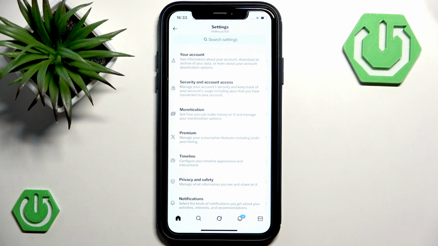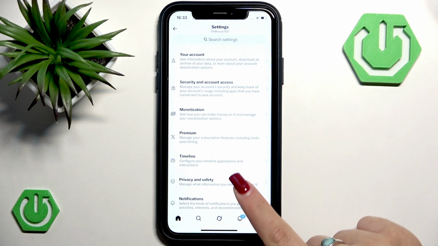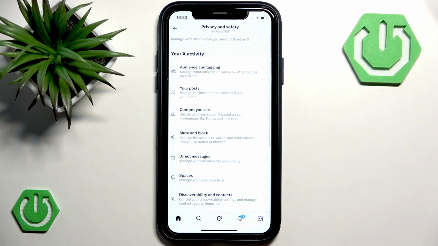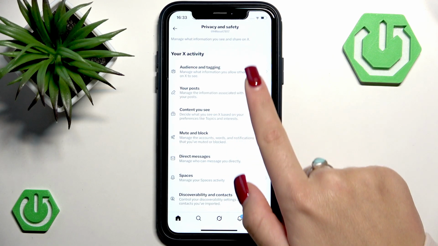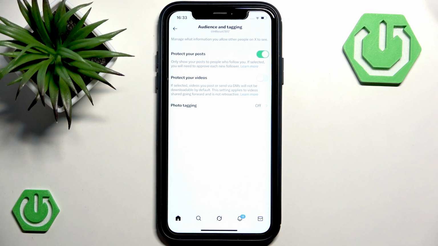Now as you can see, your settings are divided into several sections. You want to go to the section called Privacy and Safety. From here, go to the section Audience and Tagging, and at the top of your screen you should see an option called Protect Your Posts. This is the feature that is responsible for making your account private.